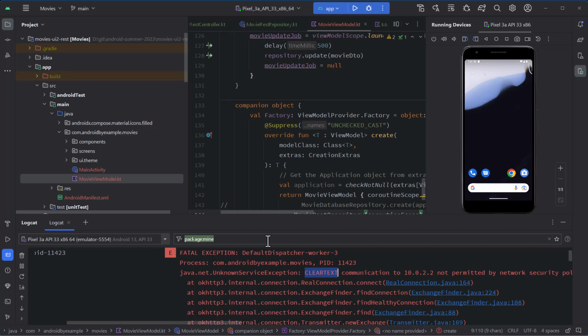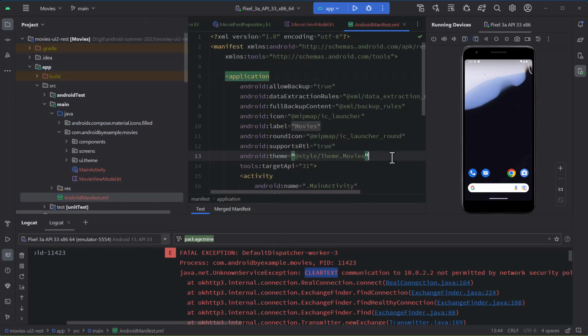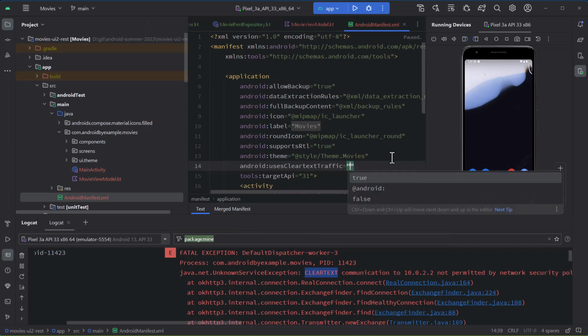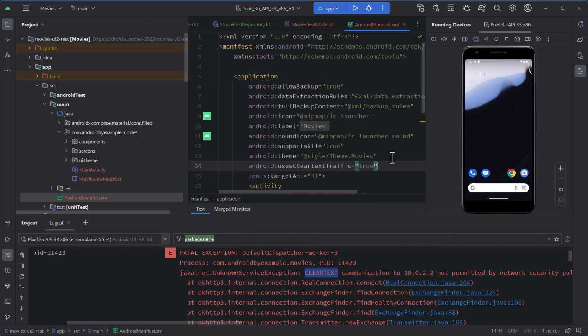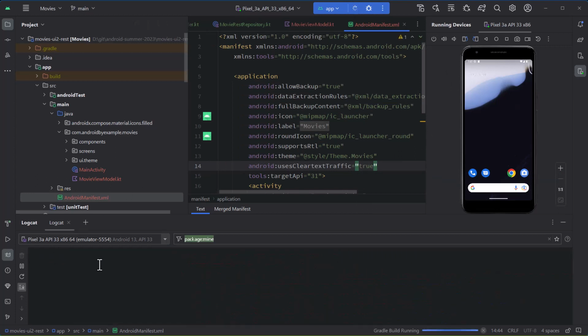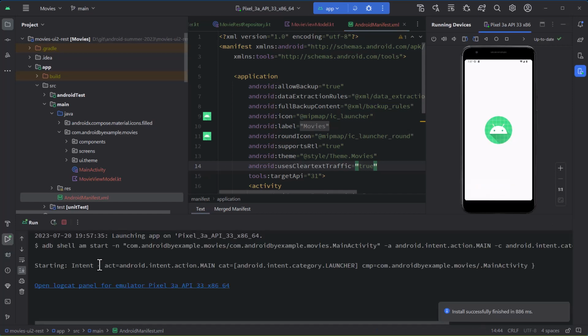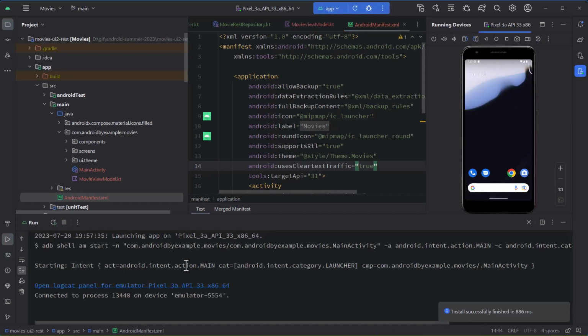So we're going to turn it off by going into our app module and the Android manifest. We're going to come in here and say uses clear text traffic equals true. And that'll get past that problem. So let's go ahead and run it again. I'm going to clear my logcat. And again, looks like it failed.